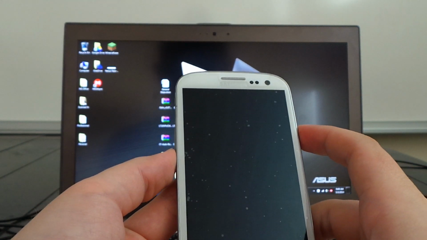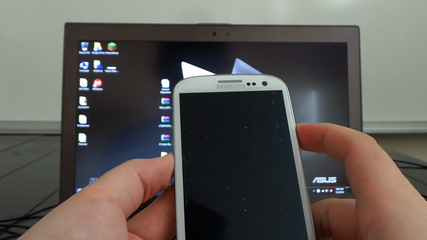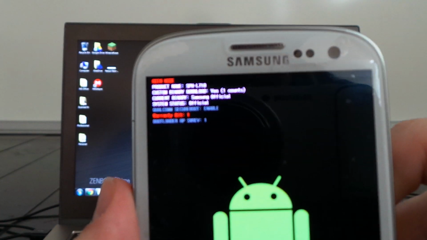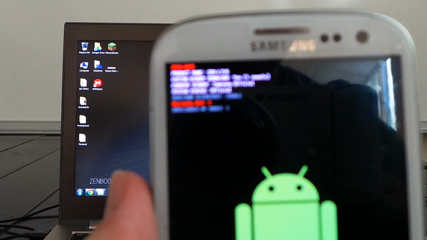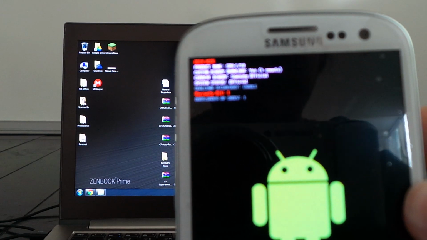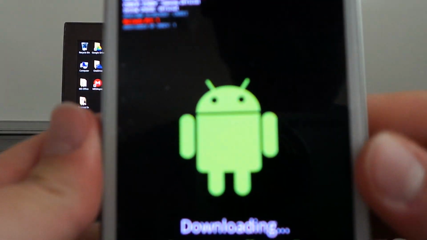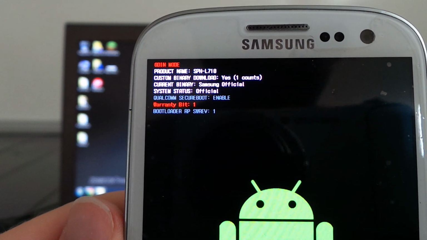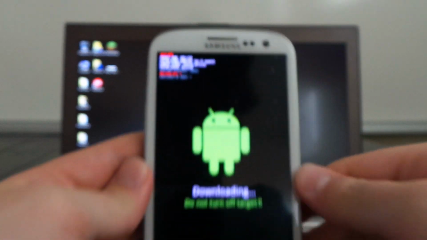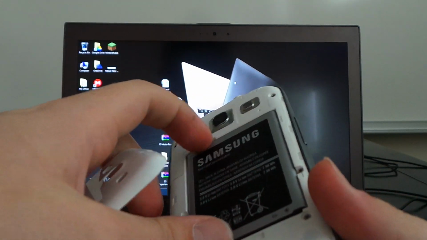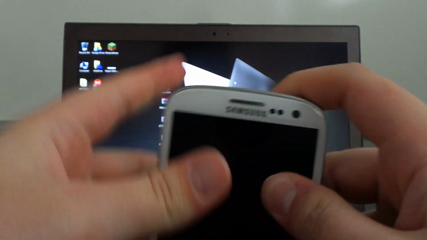Okay, so we're going to go into download mode: home, power, volume down. Go to download mode. Yes, we want to continue. Okay, hold on. Okay. Official, yes. I'm not quite sure what went wrong, but we're going to open up the back, take out the battery, put it back in, which turns off the phone so we can restart it, and talk about something else.